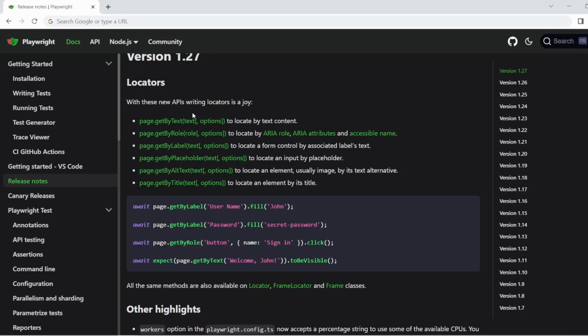As you can see on the screen now, there's a few new methods added to create locators. You've got getByText, getByRole, getByLabel, getByPlaceholder, getByAltText, getByTitle, and there is another one as well which isn't listed here, which is getByTestID, which is really good. So I'm going to jump into VS Code and we're going to take a look through all of these.